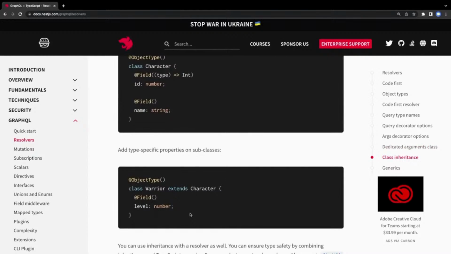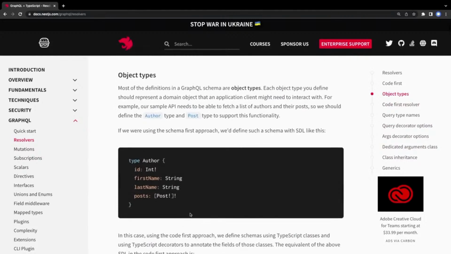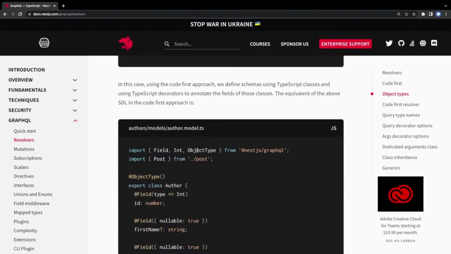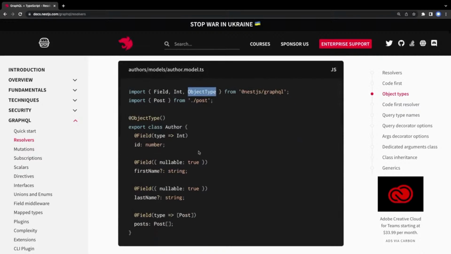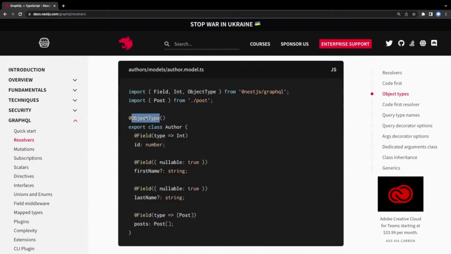So in this example we are going to use the code first approach. That means we are not going to write .graphql files, and we are not going to provide the type path. We are going to use object types, fields, and these typings, and this is how we are going to create the classes. We'll use these annotations to automatically generate the schema file. Okay, let's get started.